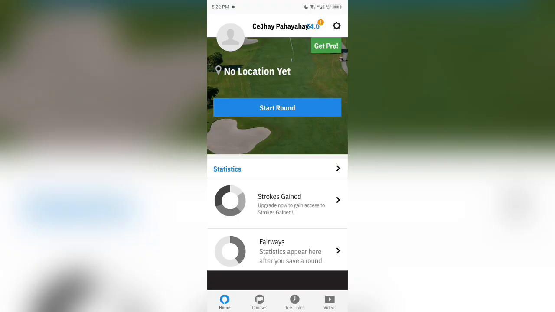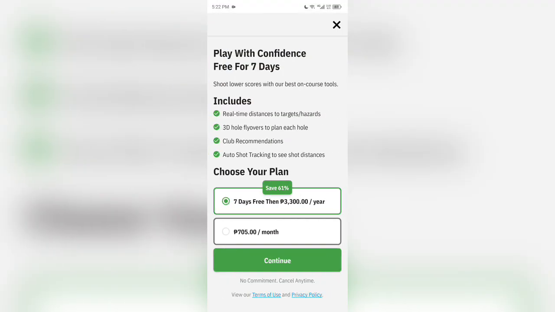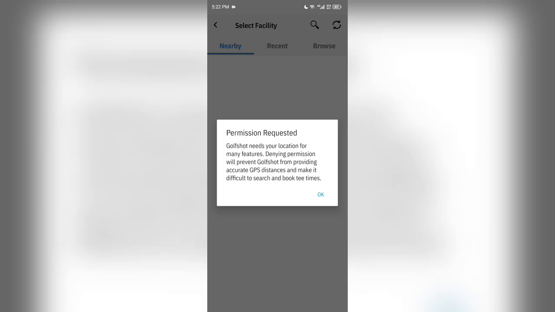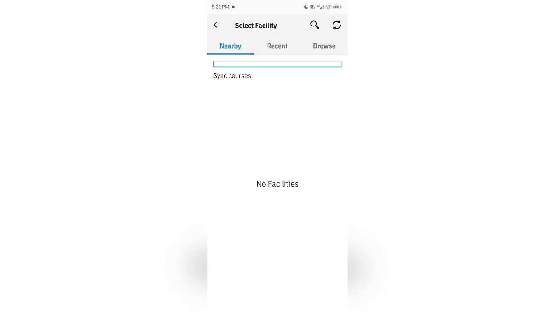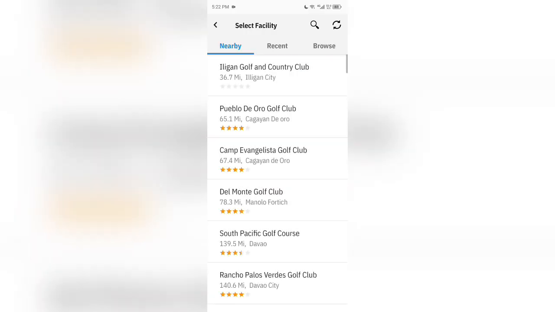When you get to the home screen, the app may ask for a few permissions. If any prompts appear, go ahead and allow them as needed. After that, tap Start Round and you may see a pop-up for a free trial plan, but if you do not want that, just close it by tapping the X. Next, the app will ask to use your location. Choose while using the app so it can search for golf courses near you. Once a nearby course appears, select the course that you want to use.